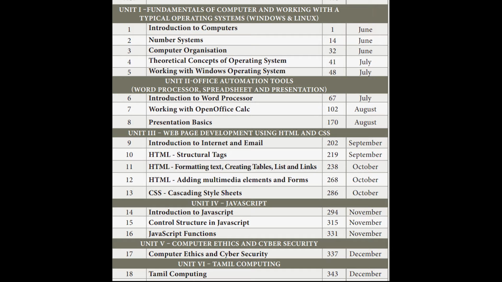In word processor we have seen OpenOffice Writer in OpenOffice, and if it is Microsoft Office, the word processor will be MS Word, right? And like a calculator, in OpenOffice we have OpenOffice Calc, in MS Office it is MS Excel, right? And then presentation basics: it is MS PowerPoint in Microsoft Office, and in OpenOffice it is OpenOffice Impress. So we have seen about these office automation tools.